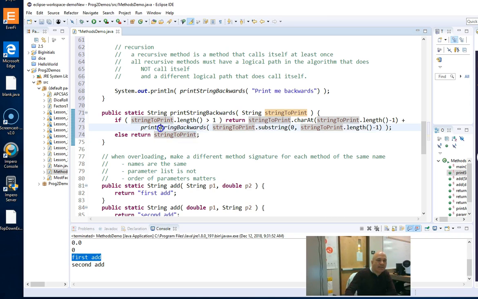And when we call print string backwards the second time, it's calling the substring of the original string, excluding that last character. So we stop the substring at the last character. We don't print the last character. So we add those two together, and concatenation should add the character to the string. So I could have done it that way too.